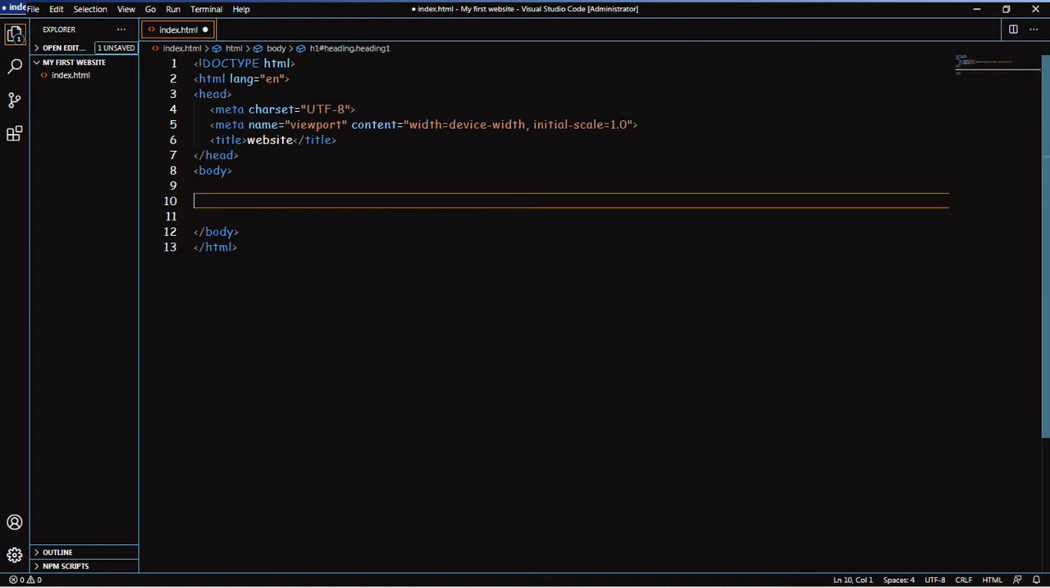But I don't want you to do so. I want you to be faster, quicker, and smarter. So for that, just write the h1, and to give it a class, just write dot and name the class which you want.